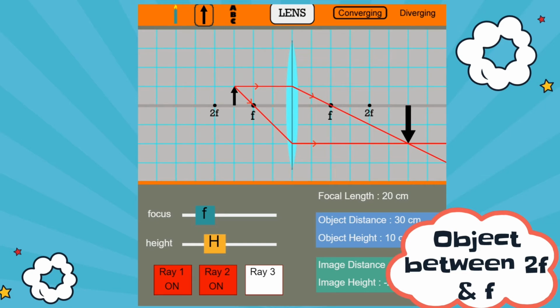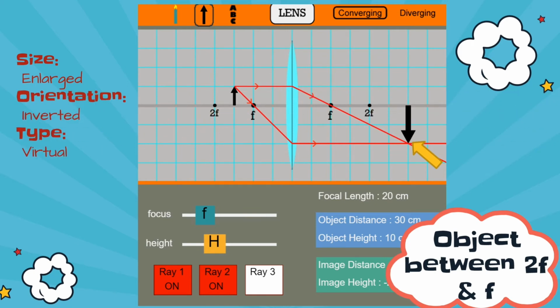Third, object between 2F and F. So the image in here is right there, pointed again by the arrow. Its size is enlarged. Orientation is inverted. Type is virtual. Its position is beyond 2F.